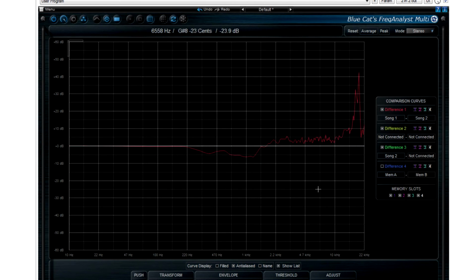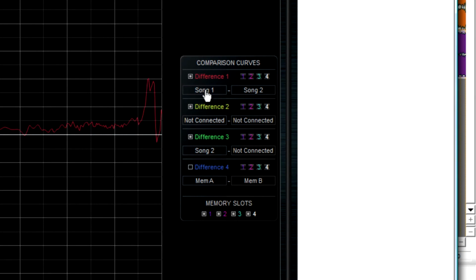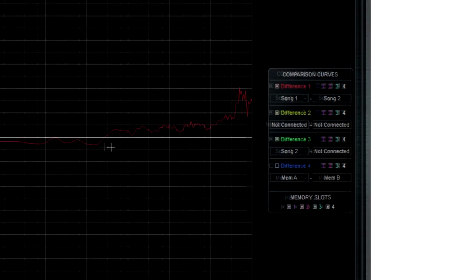So our difference is song 1 is our comparison. If we were to try to match one of our songs to a commercial track, which is one of the suggestions that Blue Cat makes, we would do the reverse of this curve, I believe is what it's saying. Or if we had the commercial track set for slot number 1 and our own track set to slot number 2, then that's how we would set the curve.